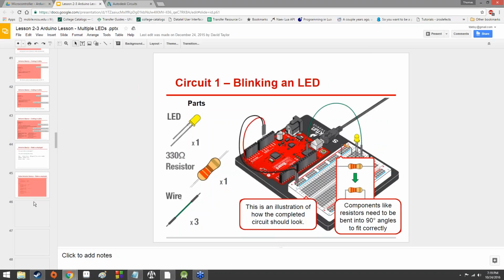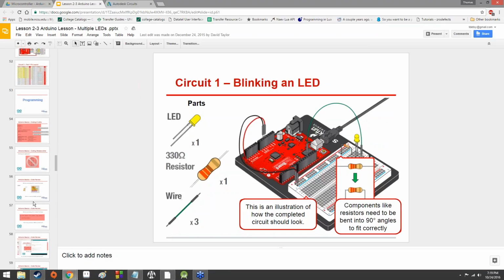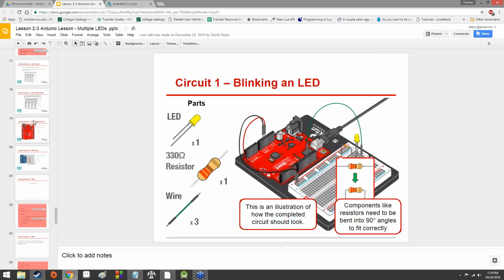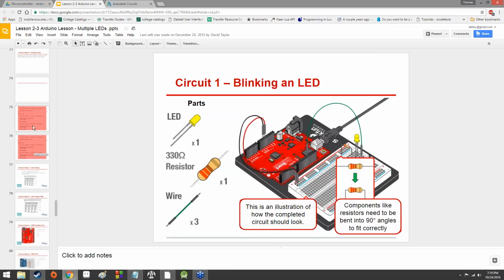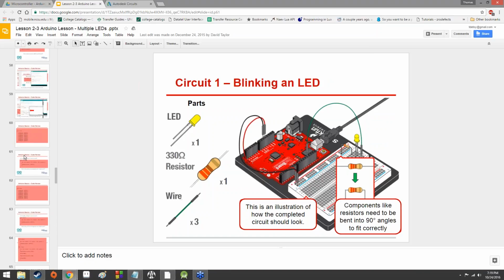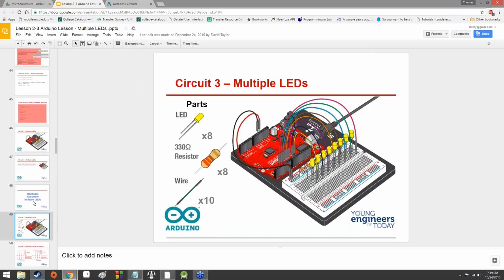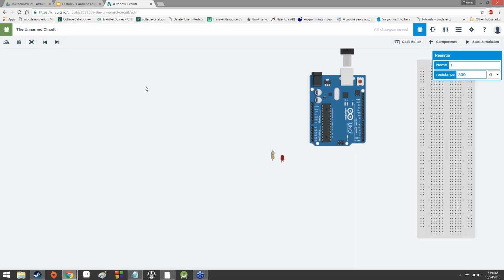Except this is only circuit 1. Where are you? Here we go. We need 8 of them. That's the kicker here, is we need 8 LEDs and 8 330 ohm resistors in order to fully build our circuit. How do we duplicate?